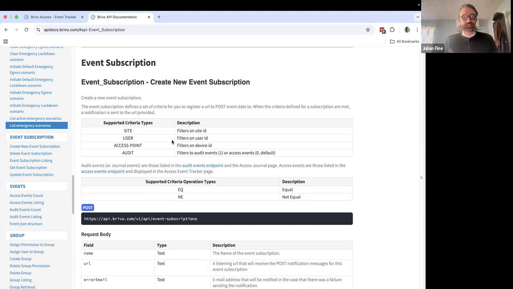So you can see that our criteria types are for a site, for a specific user object, for a specific access point, which in this case would be a door, or this last criteria, which is an audit event. Audit events are a little bit different. John can go back and show this in a minute.